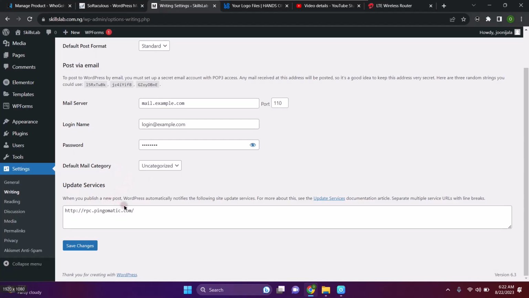Update services: when you publish a new post, WordPress will automatically notify the following site update services. So you don't need to save changes if you don't modify anything here.